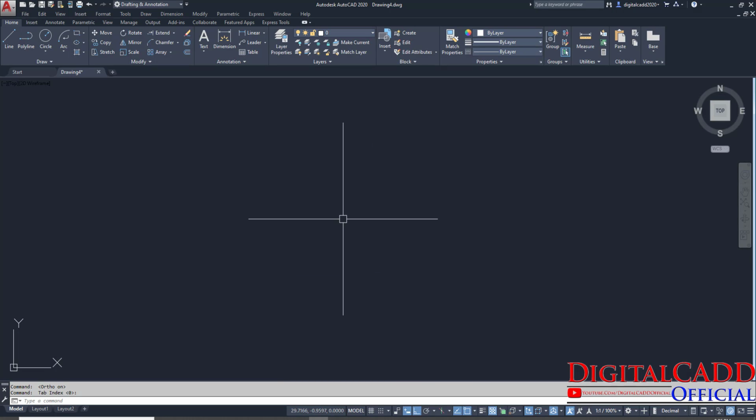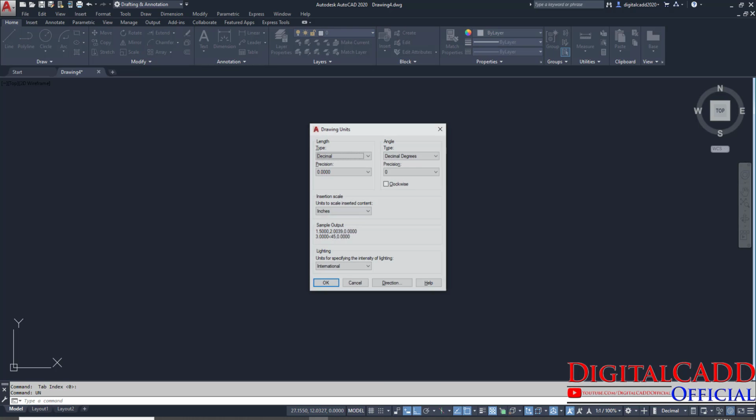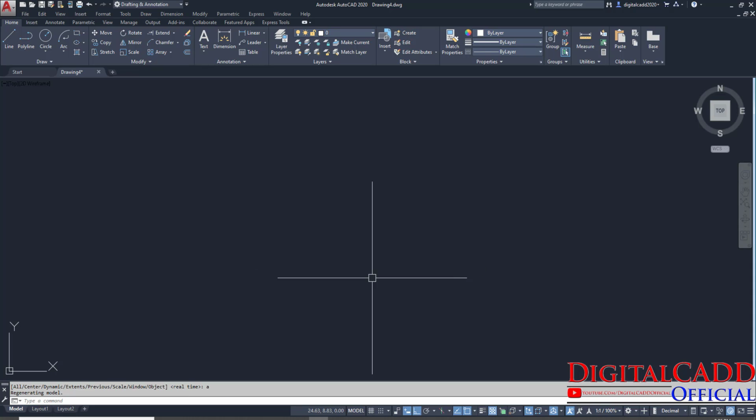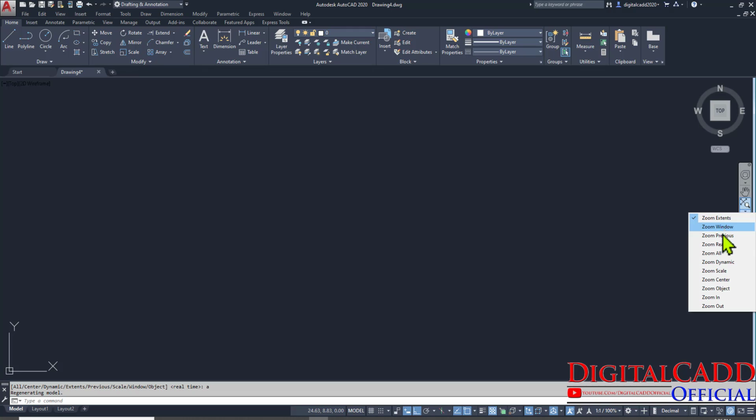Now let's set the units, U and enter, and here we have decimal. If you want to work with mm, select precision 0.00 and millimeters. Okay, limits, LIM is the shortcut for limits, 0,0 enter, and 1000,1000 is our drawing limit, and press Z enter, A enter for zoom all. Otherwise we can click here, you can see here we have the zoom all tool.